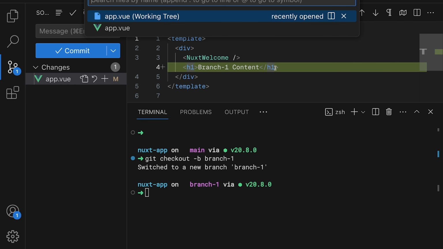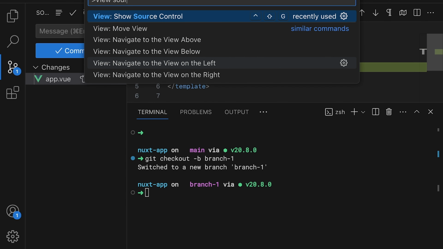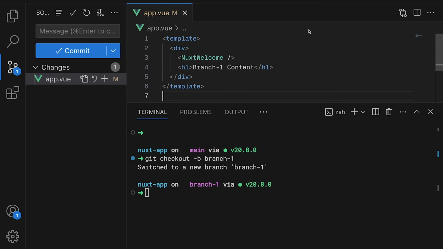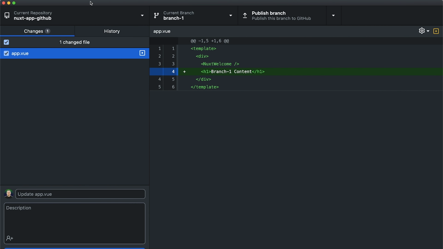So view source control gives you a visualizer inside VS Code to look at the changes that happen. Another tool you can use is GitHub Desktop. GitHub Desktop is software that helps you deal with GitHub visually. It's exactly the same as what you have inside your terminal. But here we can see that we got a change on the app.view.